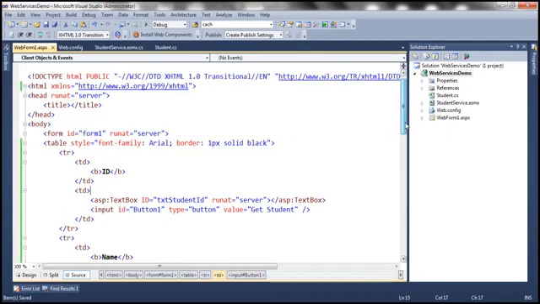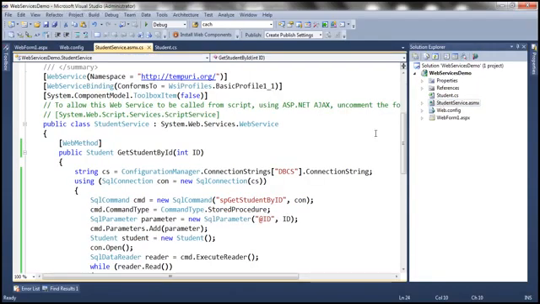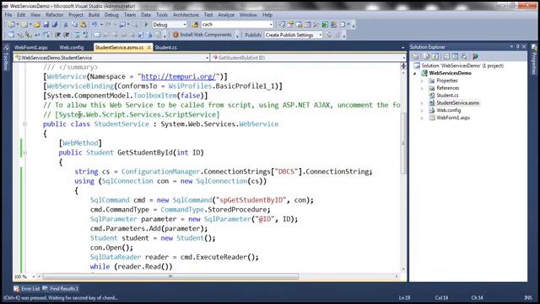Okay. Now there are three steps that we need to be aware of to call a web service from JavaScript using ASP.NET Ajax. The first step is to decorate the web service class with ScriptService attribute. Okay, so this enables a web service to be callable from JavaScript. So let's flip to Visual Studio. Let's go to our student service, and if you look at the auto-generated code here, it's already decorated with that ScriptService attribute, but then this is commented, and there's a comment as well here to allow this web service to be called from script using ASP.NET Ajax. Uncomment the following line. So let's uncomment this.